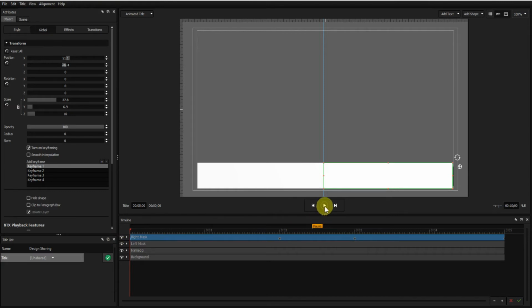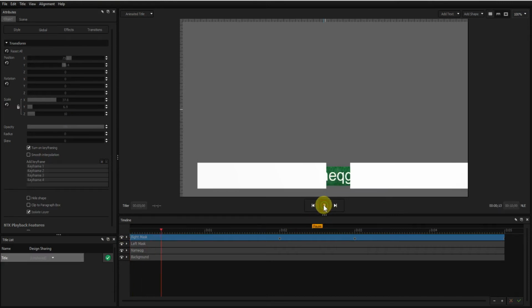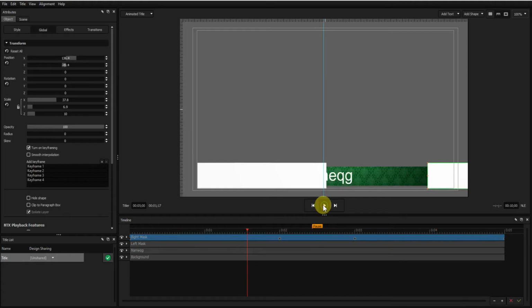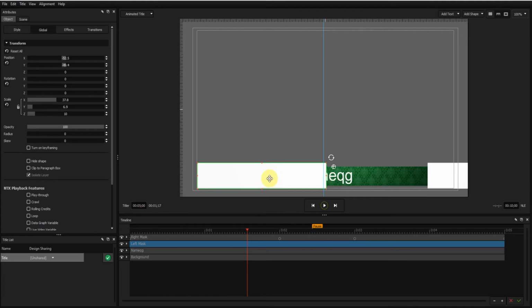So it now should operate correctly. Okay, that's working okay now. Now what we've got to do is do a similar thing with the left mask.